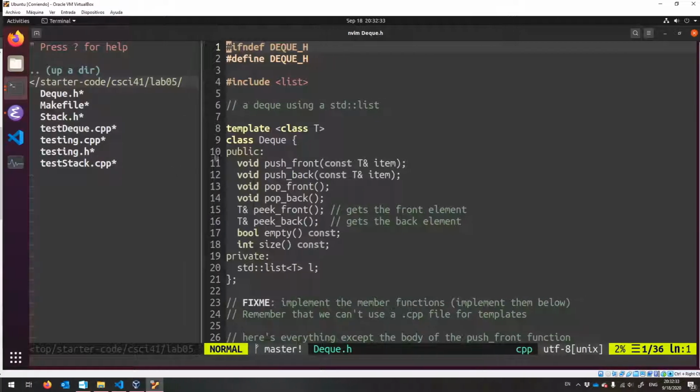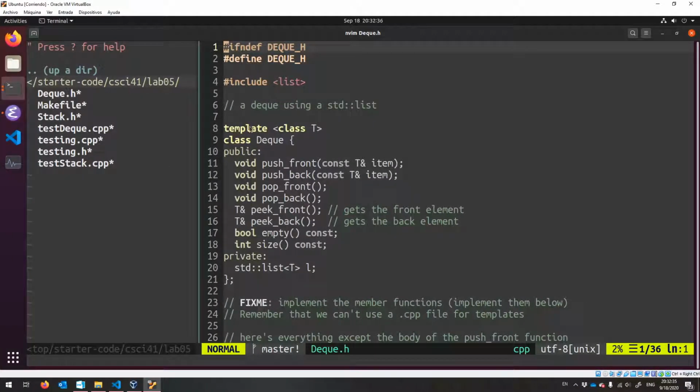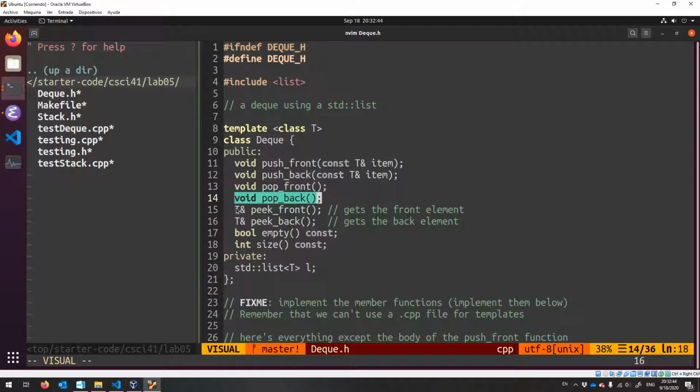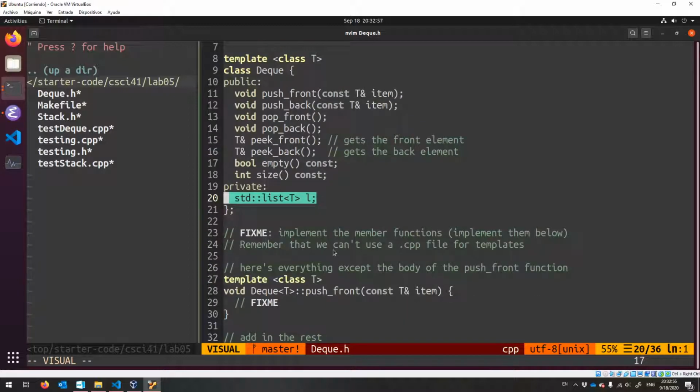So first you'll implement the deck class, this one right here, and all the standard stuff we've been talking about in class: push front, push back, pop front, pop back. And then to get the value, you'll use peek front and peek back. See if it's empty, get the size of the deck, things like that. And you'll be using the list as your underlying representation of the deck, okay? So that's not too bad.